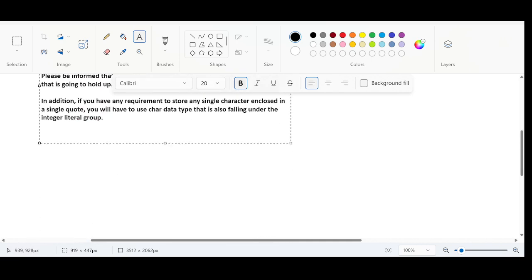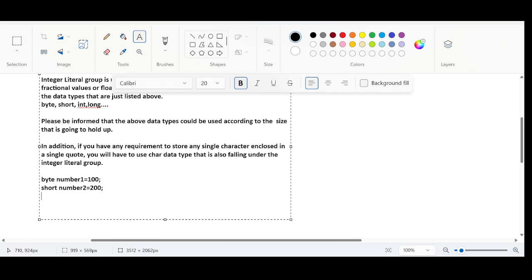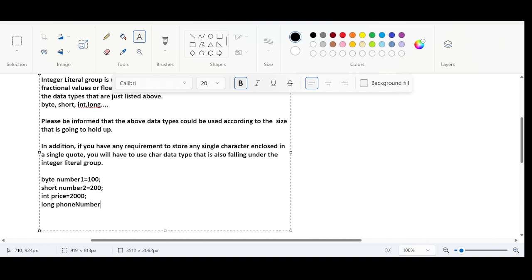So the examples are very simple. By looking at the example, you can easily analyze: byte number 1 equal to 100, short number 2 equal to 200, int price equal to 2000, long phone number equal to some number.